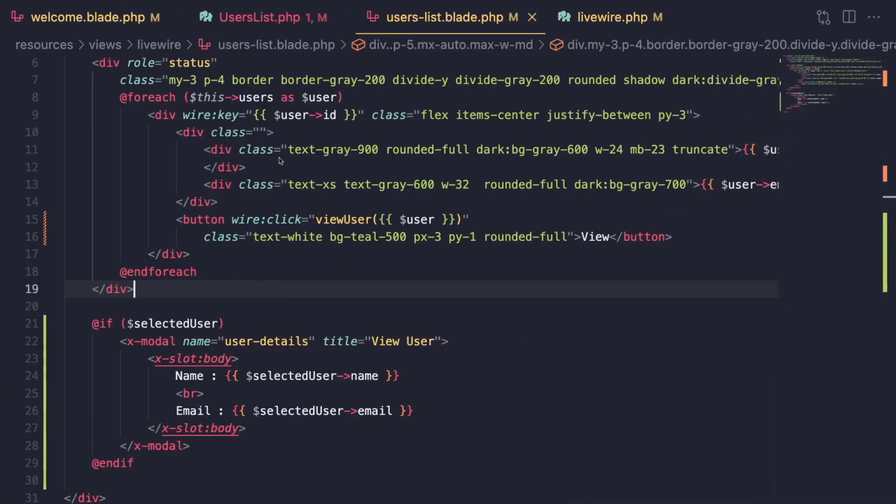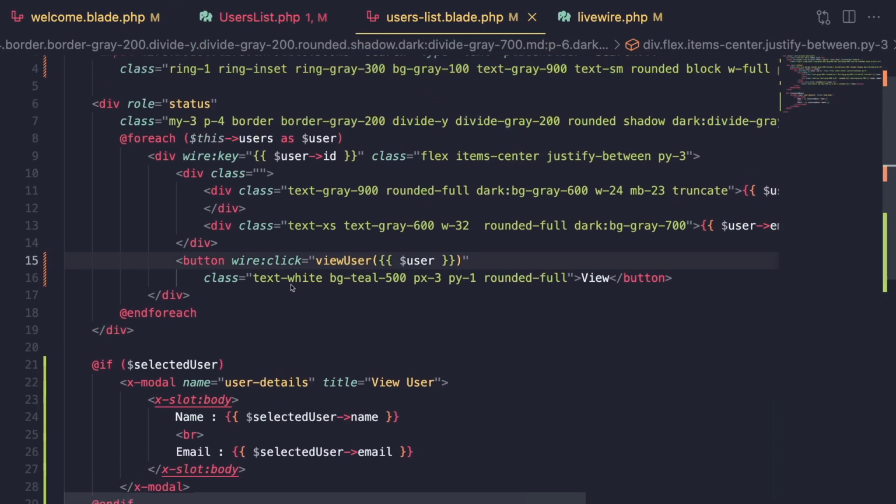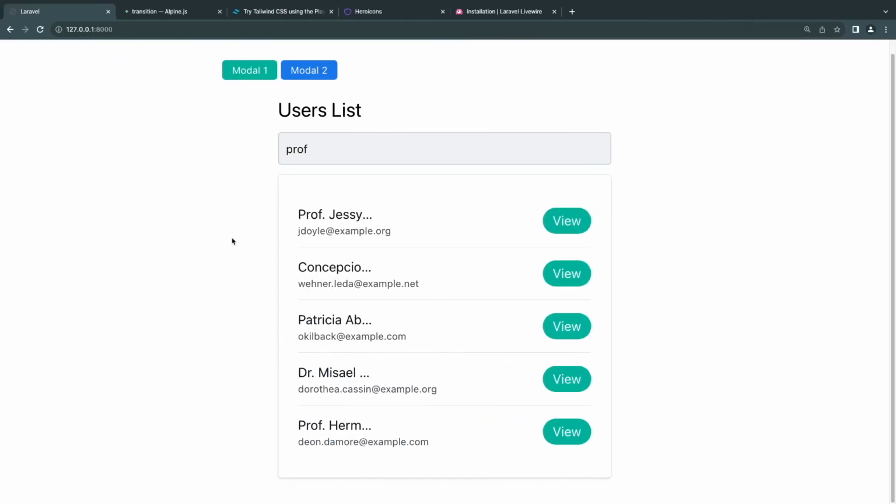Now you do need to be careful, guys. Make sure you have this wire key. If you don't have this wire key, you may face some issues because this view user might not be updated properly. And that's the very basics of it, guys. You can have modals, use it in any context you would like. Now, if you want to have modals inside modals, like child modals or multi-step modals, you can also do that, but it's going to require more implementation.